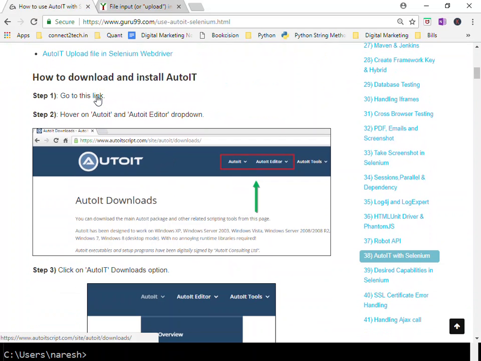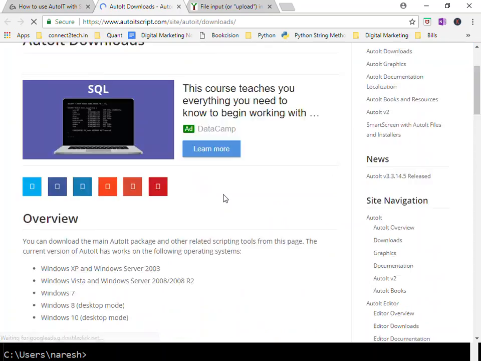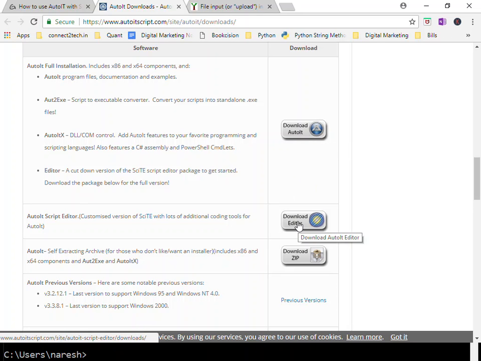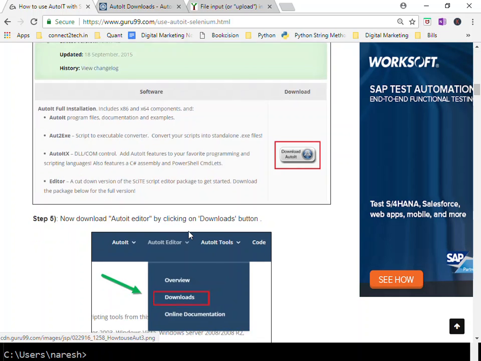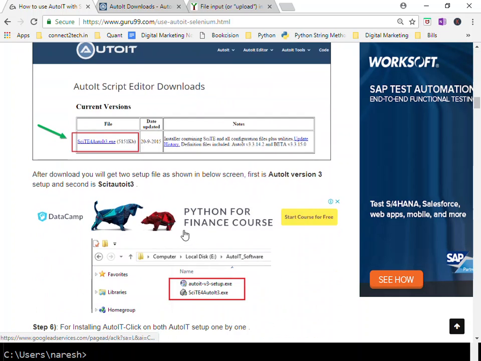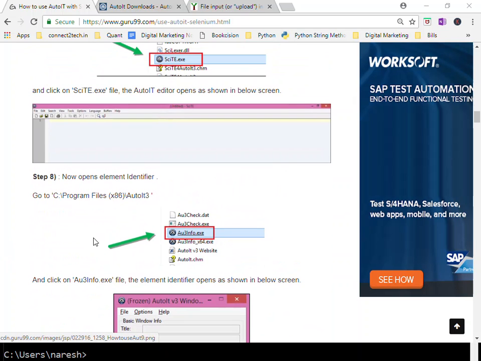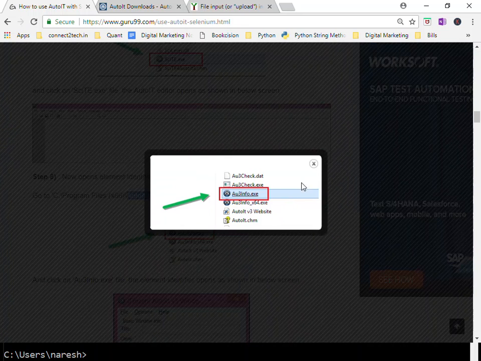Okay, so if I go to this link, you would have download AutoIT and download editor, right? These two, I had earlier sent you the links to do the downloads. Assuming that you have already done the downloads, this is the download part. You can read it whenever you get time. Now you have to set it up. Have you installed both of these? After installing it, you will get an element like this, which is auto3info.exe.